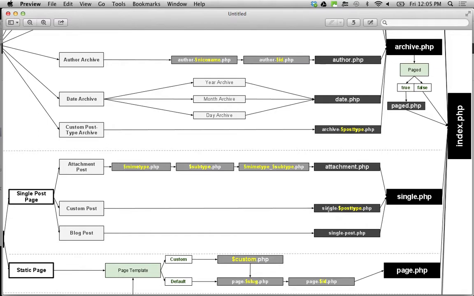I can say single post type. For example, I could say here single ventas. Or single, no, actually ventas is the category. I could say single post, single my custom type. What if it's an image? What if it's a video? I could do it using the attachment.php.